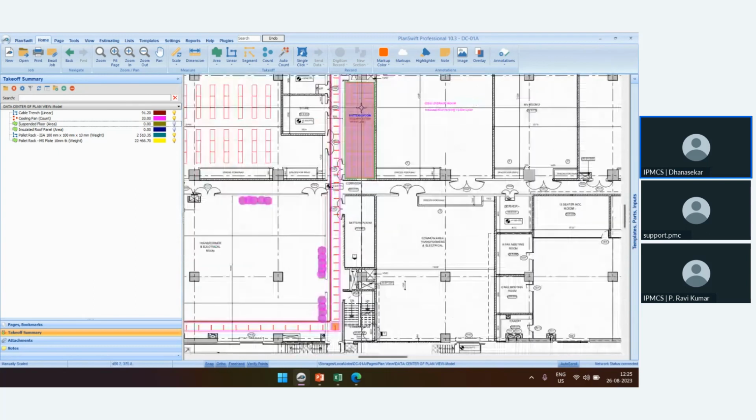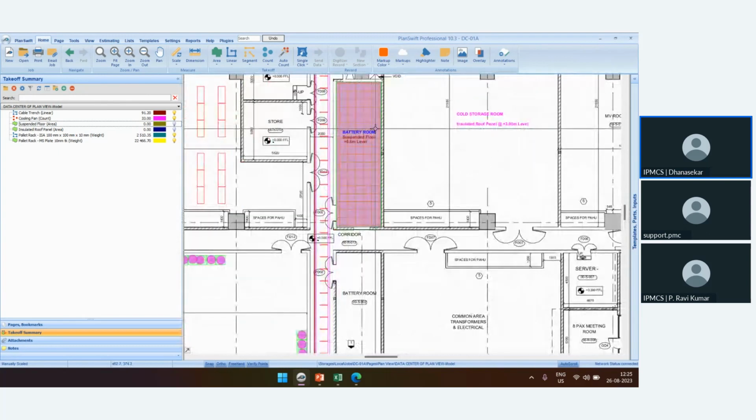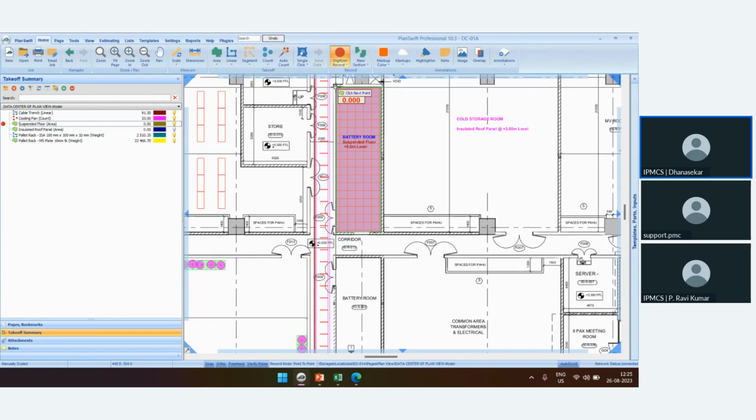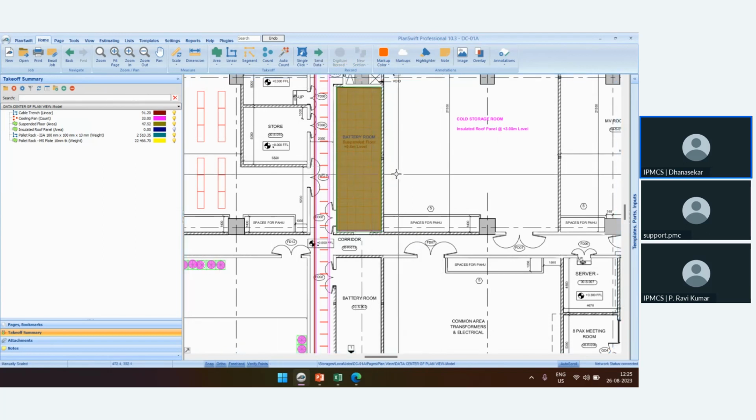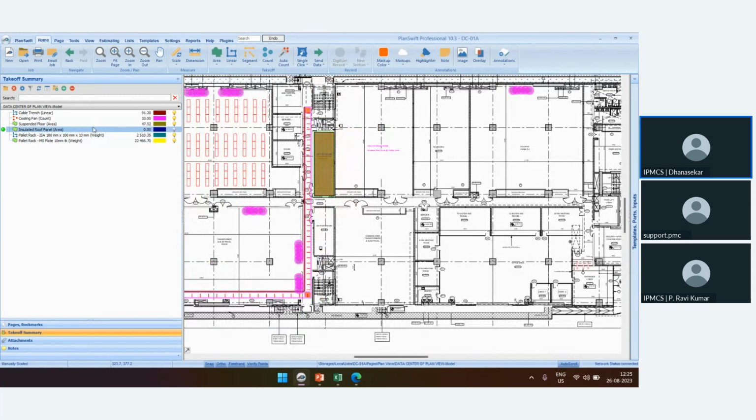Here I have taken this particular battery room area. I'm considering this as the suspended floor area, 0.6 meter raised from the ground level, the natural floor level. That's it. I got my value, 47.52 square meters.